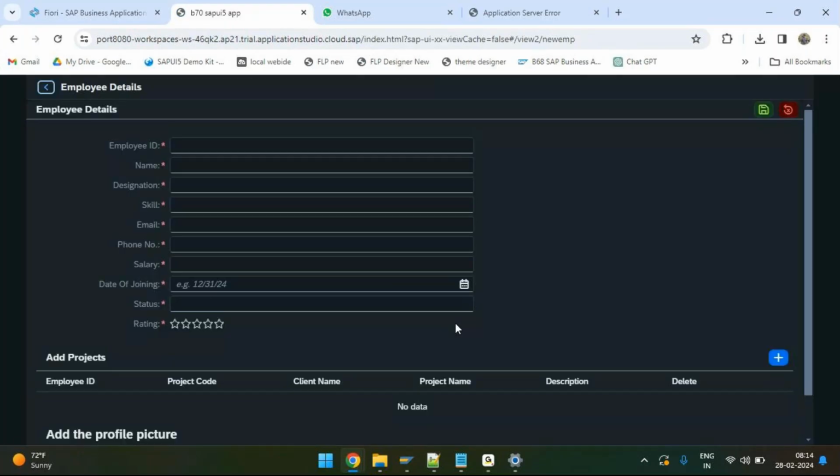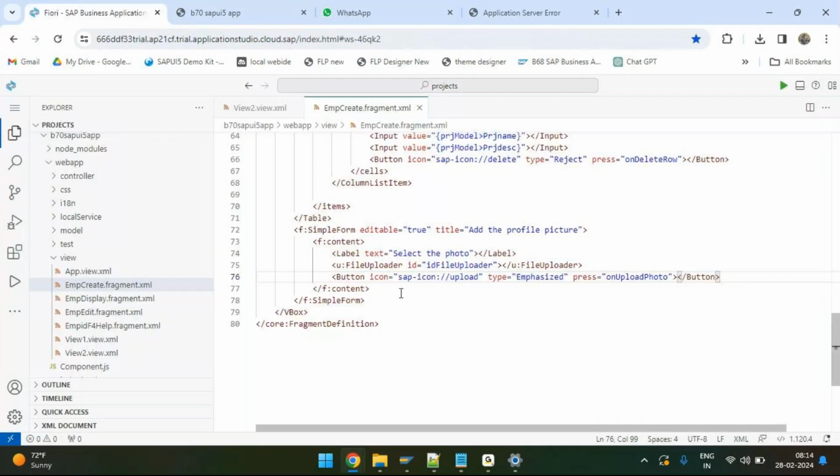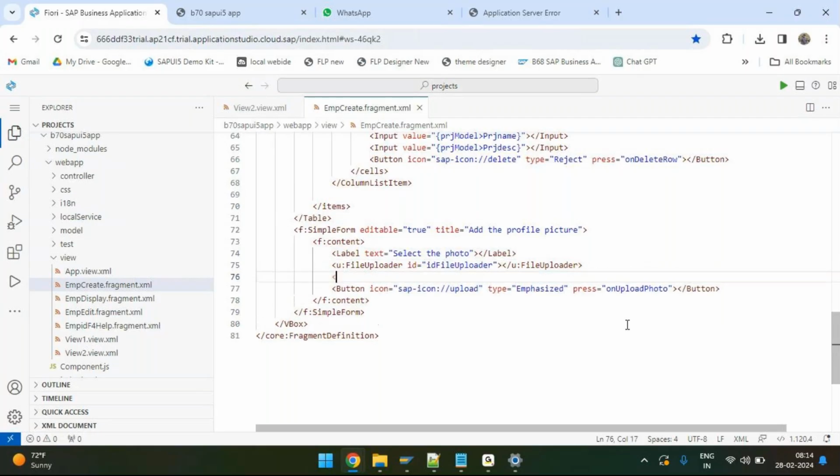Now again, let's have a look at the output window. So here, this icon is coming at this place. This is looking very bad. This is because in the simple form, we have given this label and then file uploader, and after that we have given this button. So what we will do, we will declare a dummy label so that it comes into a new line.